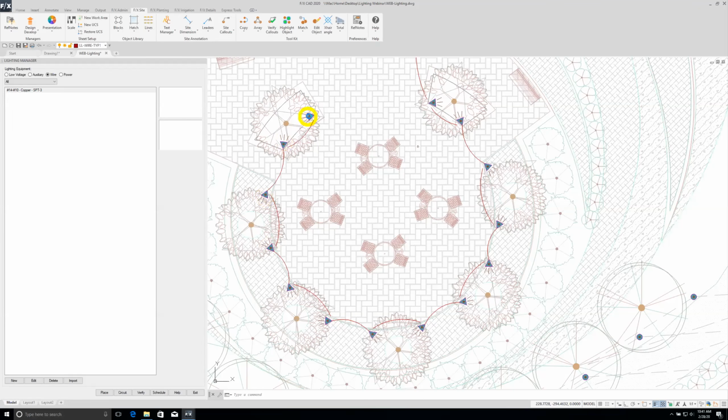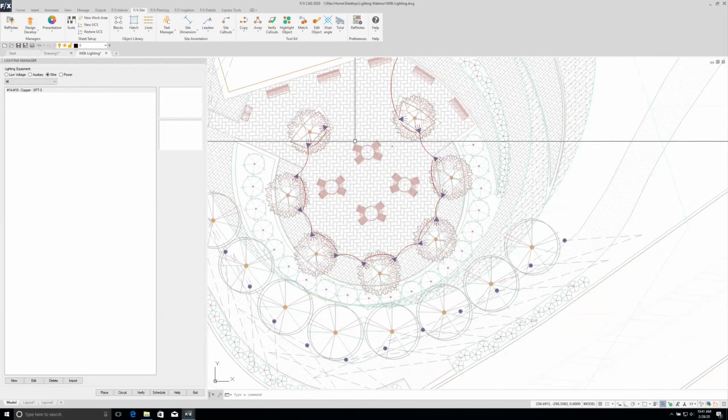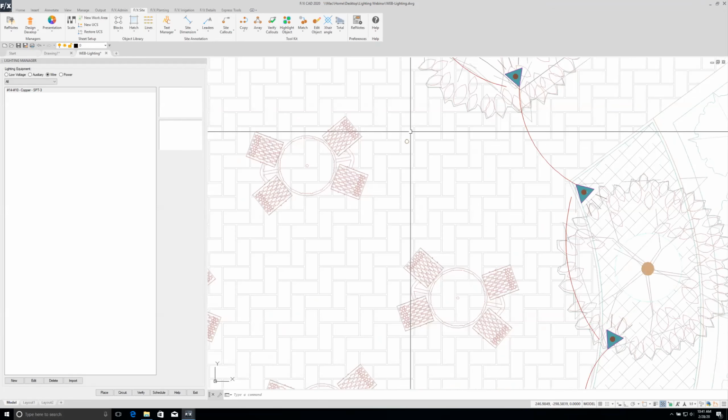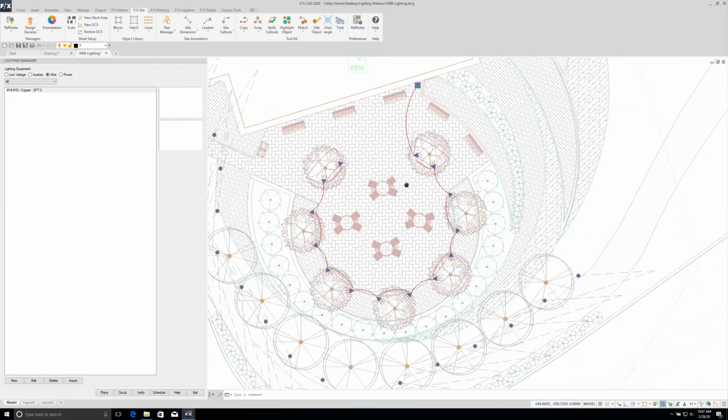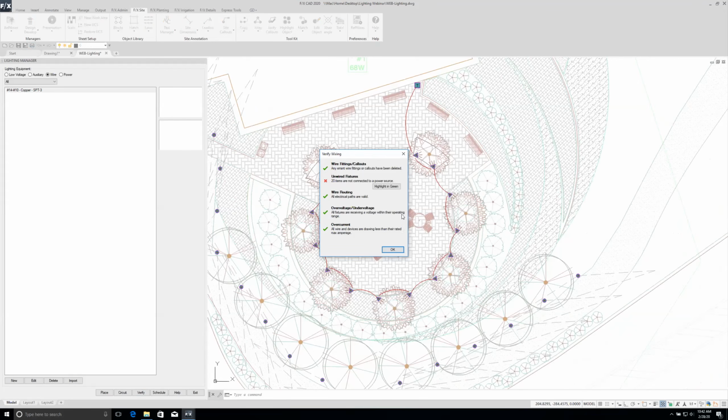All right. So I've wired up to these uplights here, and I created this little thing here. I just want to delete. Now, if I want to make sure that this run is going to work, I would want to go to the verify button. I'm going to click on that. And it's telling me that's going to work.